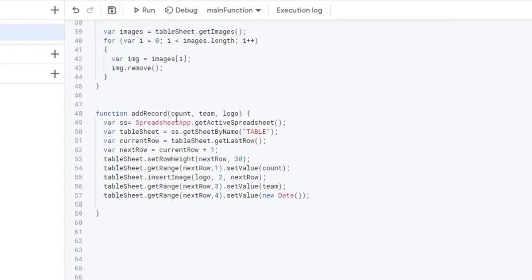Back to my add row, I'm putting the count, which is my ranking, my team, and my logo, which is the URL of my logo, declaring my spreadsheet, the sheet name of table. I'm grabbing the current row, which is the last row. It's looking for the last row that was populated. Then I'm grabbing the next row, which would be the first blank row, and then I'm populating here. The first thing I'm doing is setting the row height, giving it a little more height to fit the logo. I'm setting that to 30 pixels.